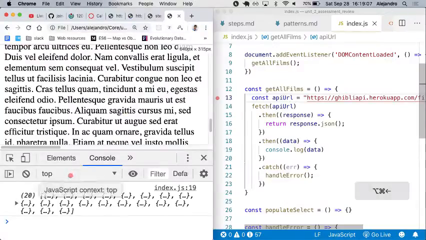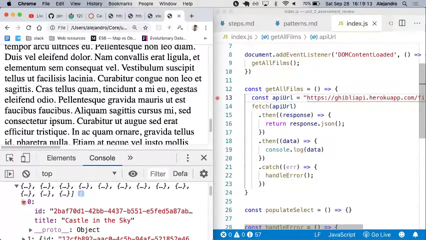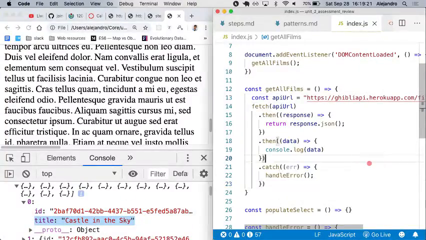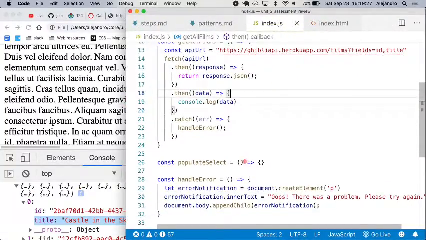We refresh and we see our data here. So these are our movies. In this case, we are only getting the ID and the title. Okay, but with this data, we can populate the select box, right? Instead of console logging the data, let's populate the select.